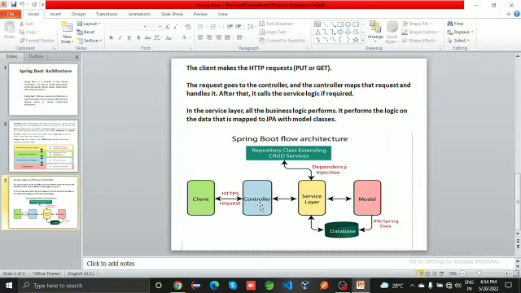different client request parameters, like different parameters we can assign to get the data. So this is the Spring Boot flowchart diagram. As I said, in the service layer we have all business-related logic, and it performs logic on the data mapped with the JPA class. The JPA class is nothing but our model class, which has our POJO classes inside.